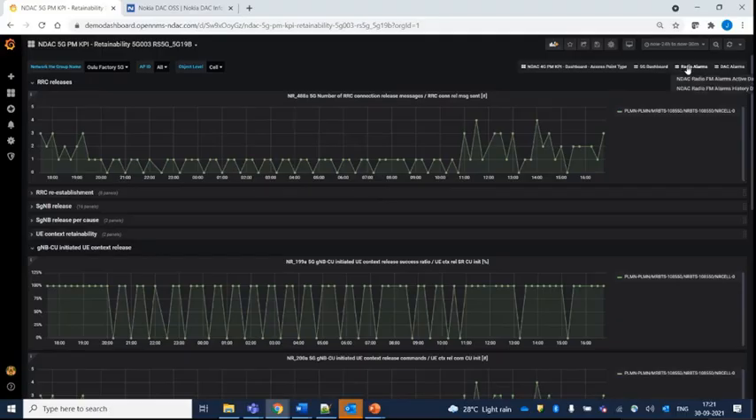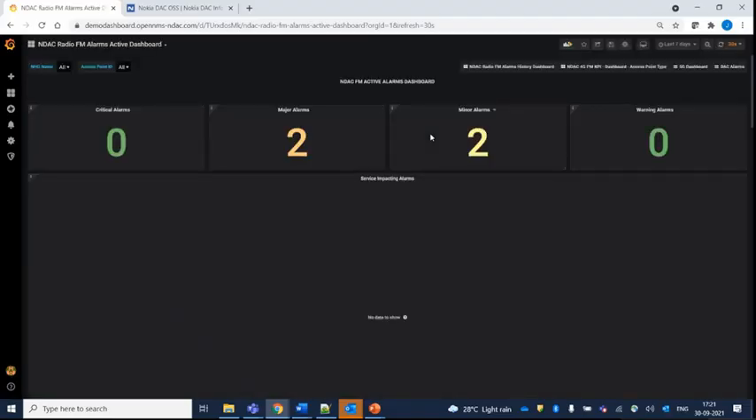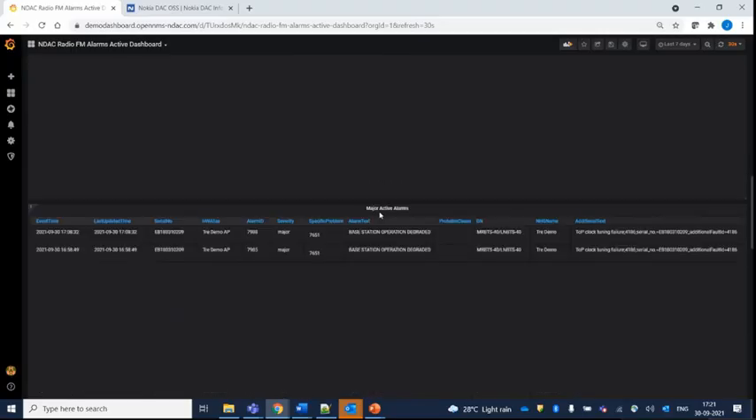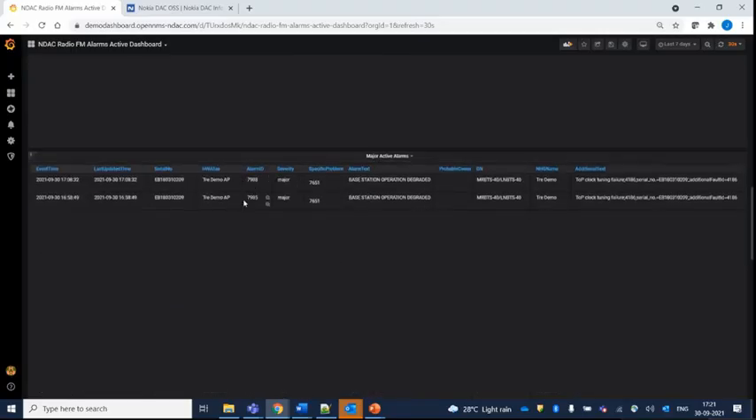Then coming to the radio alarms, we have this radio FM active dashboard. In this dashboard, one can see the different alarms that are raised in the system. You can see we have alarms currently with a count of 2 major alarms and 2 minor alarms visible. If we scroll down a bit, we can see the list of alarms that are being seen.